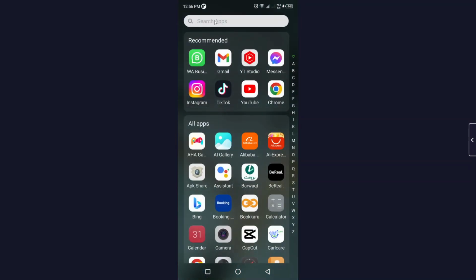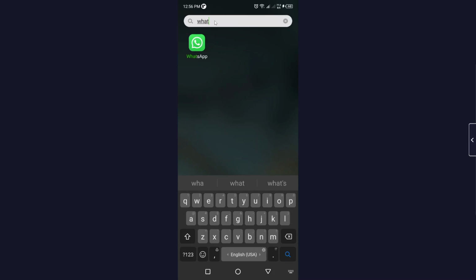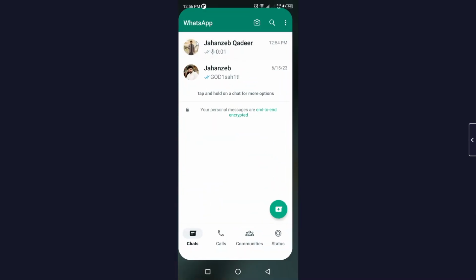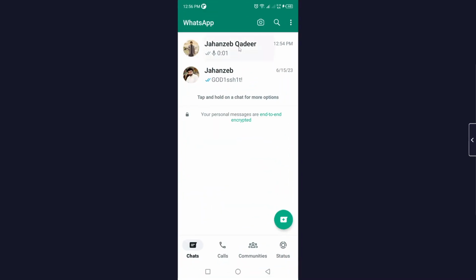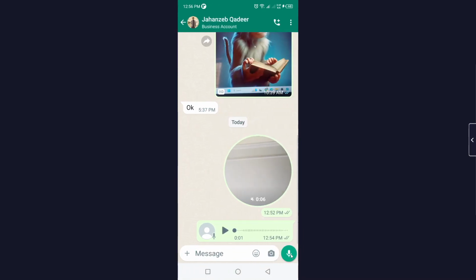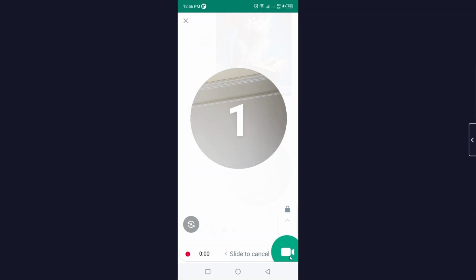So the first step you simply need to do is to open WhatsApp, and then you simply need to open any conversation. And here you need to tap on this microphone icon and it will change to record a video. You simply need to click on that, and after the countdown you can see that video is now recording.